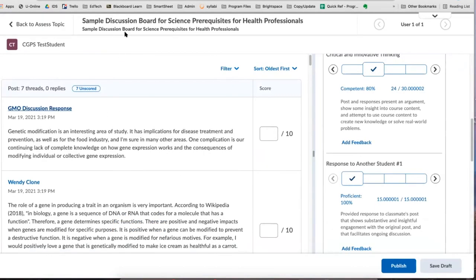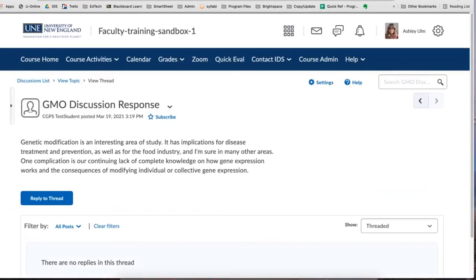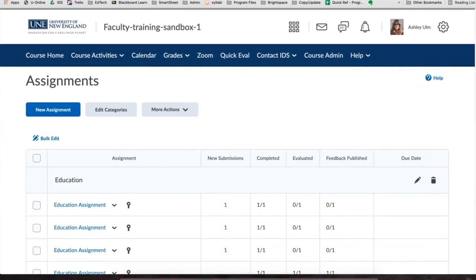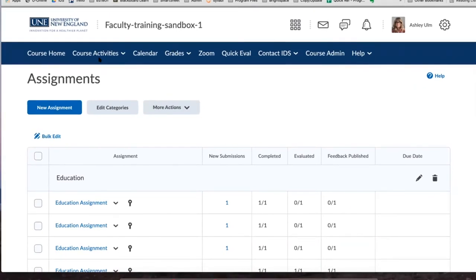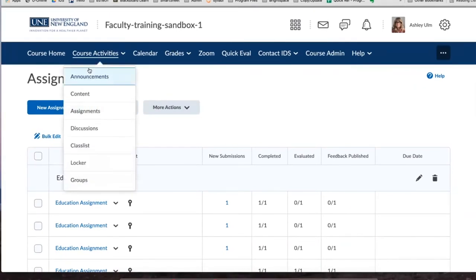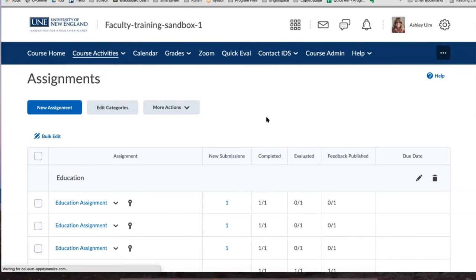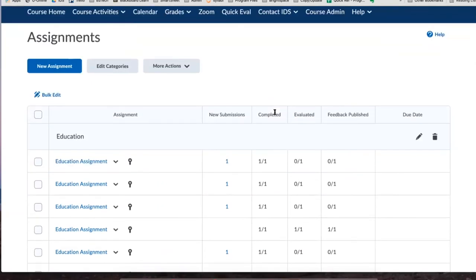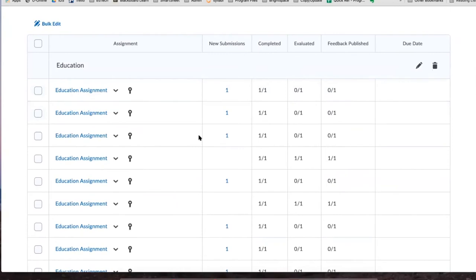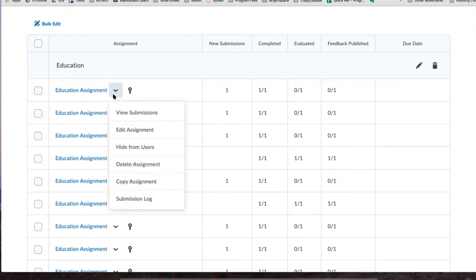So now I'm going to navigate to a new tab and show another way to access. If you have assignments in the course and you go to course activities, assignments, then you'll see a list of the assignments in that course. And this is another way to grade. Again, I do believe it's a little bit clunkier than Quick Eval, but it's an option.